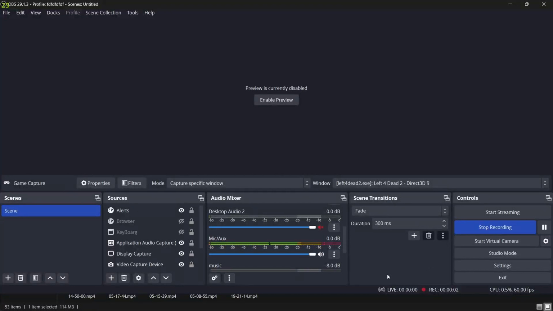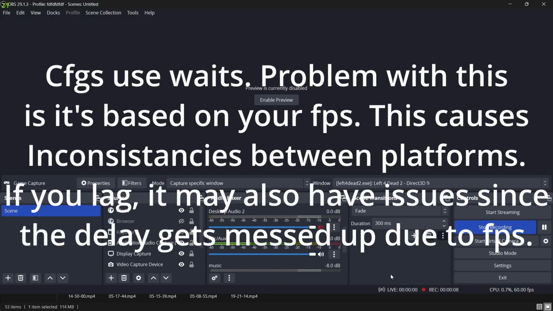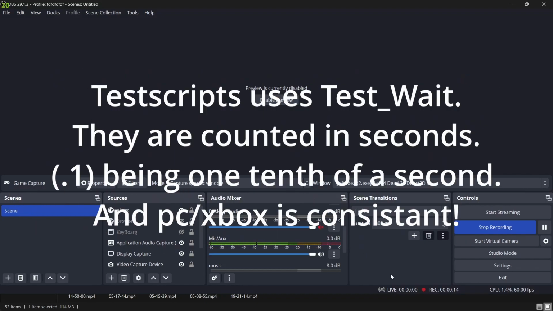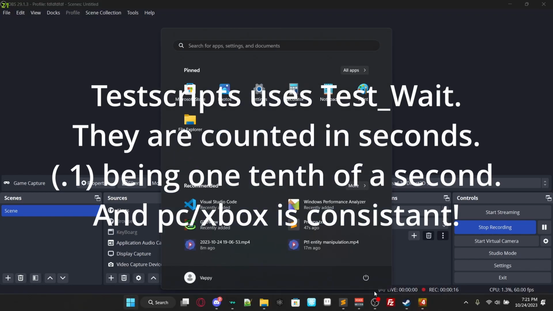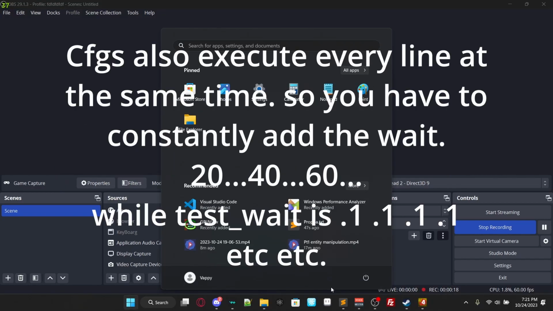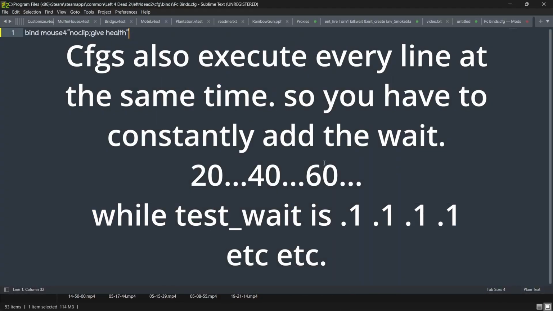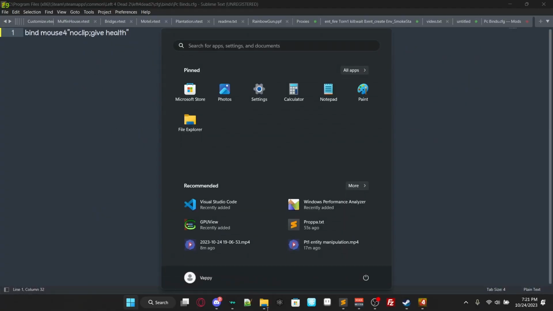Alright, now we're going to use test scripts, right? Test scripts with any manipulation is the best way to go. Because, like I said, CFGs are good for just basic commands and just binds, right? Test scripts, though, are way better for actual entity manipulation. So, let me go ahead and show you.